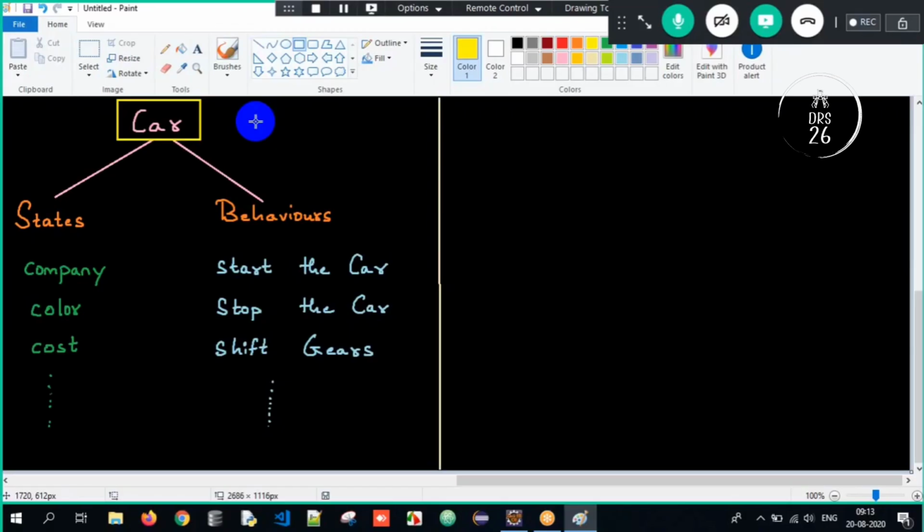Such as if I want to start the car, I am performing some task, functionality. If I want to stop the car or shift gears, it means I am performing some action. It involves functionality. So these are all called behaviors.